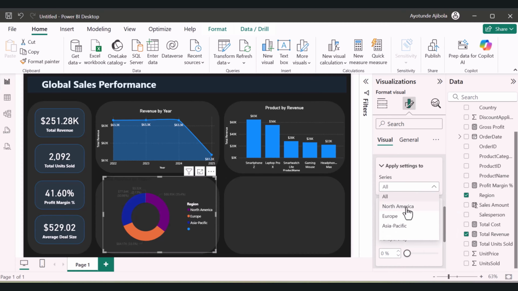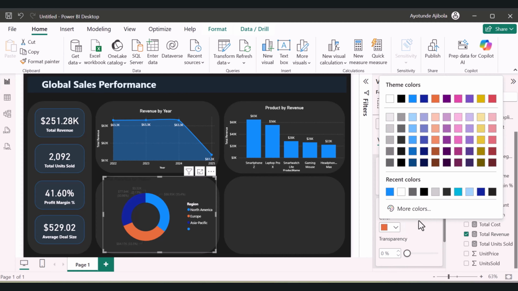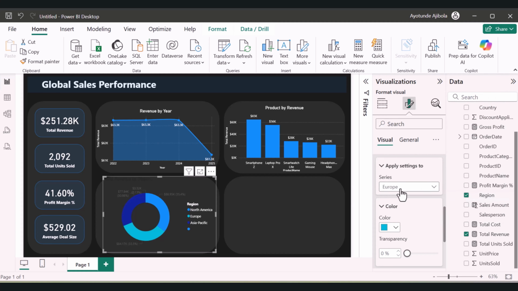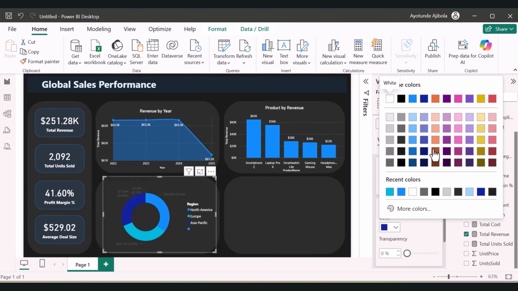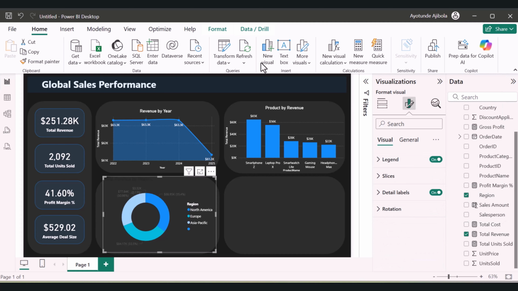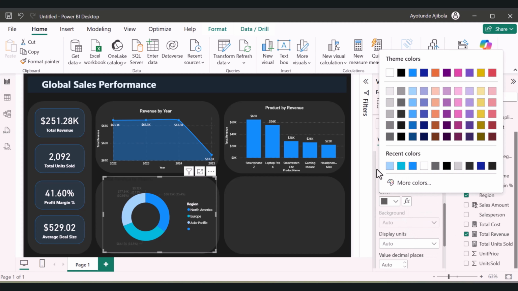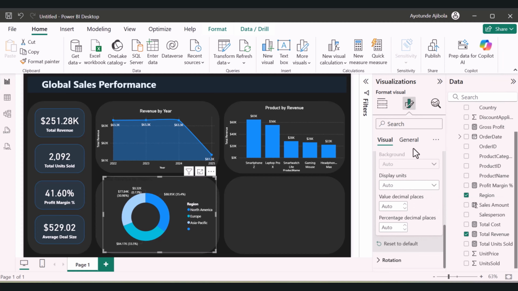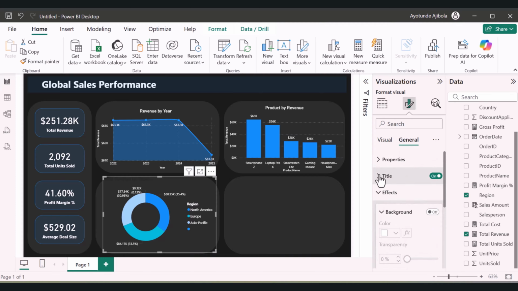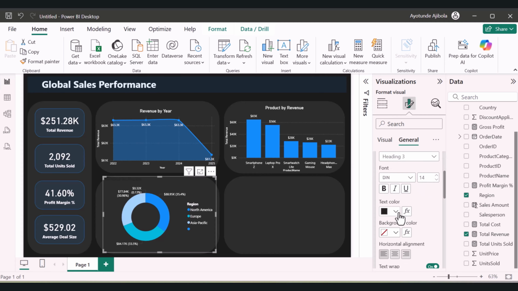For North America, I'm going to have the font color changed to that. For Europe, let's give it this view. And lastly, for the Asia Pacific, we want to give it maybe that. Under Detail Labels, let's change the font color to white. Now going back to the General tab, under the title, let's have the title renamed to Revenue by Region. So remove the total word we have there and set the font color to white and have it centrally aligned.